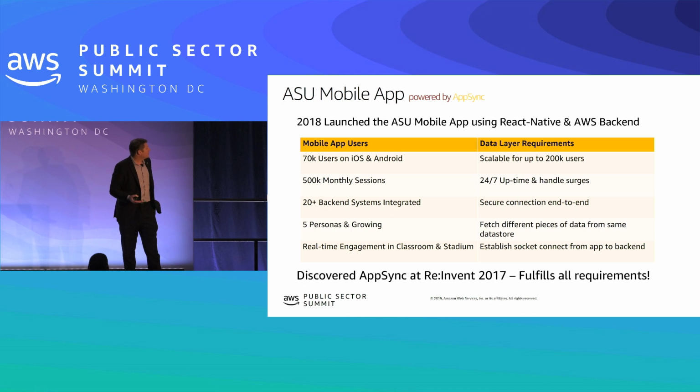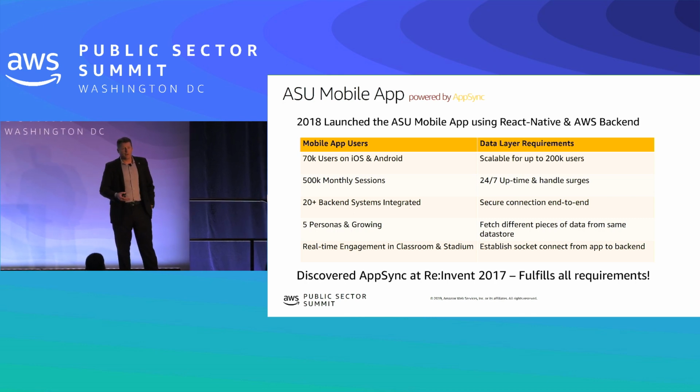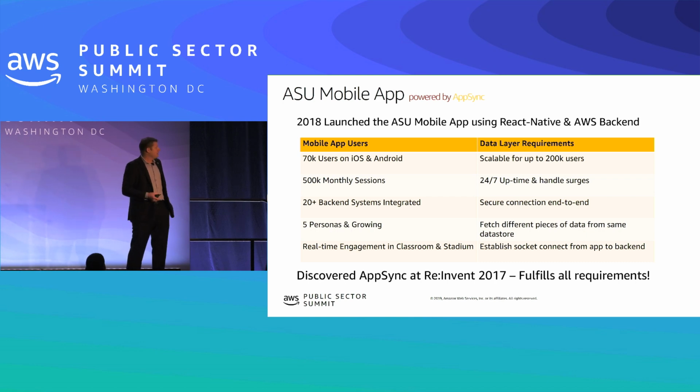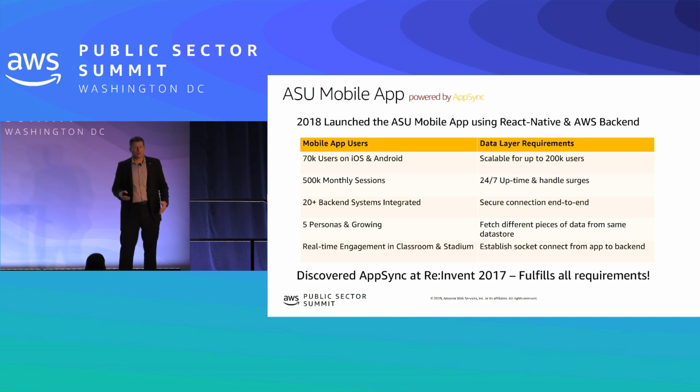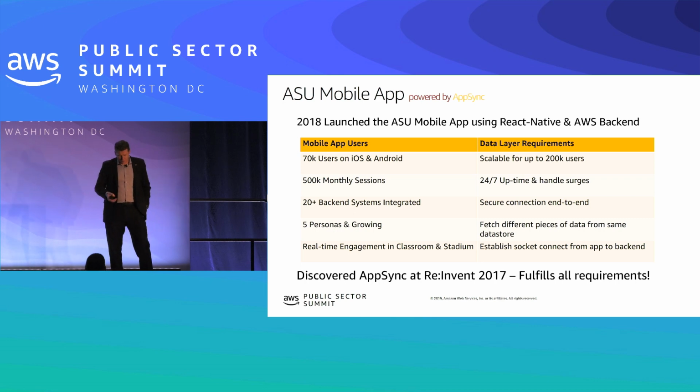You can see we're already doing 500,000 monthly sessions. That just keeps climbing as the adoption goes, and we keep releasing new feature sets. So we need 24/7 uptime and to be able to handle surges, especially at the beginning of the school year, when we have games or athletic events, something like that.